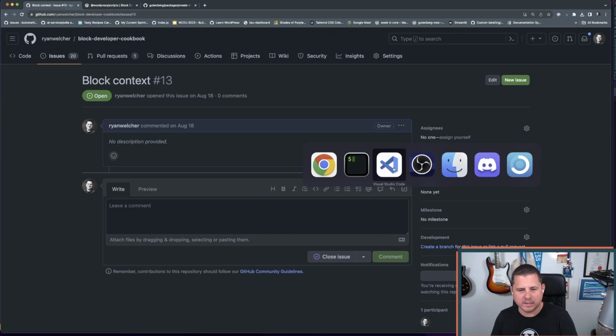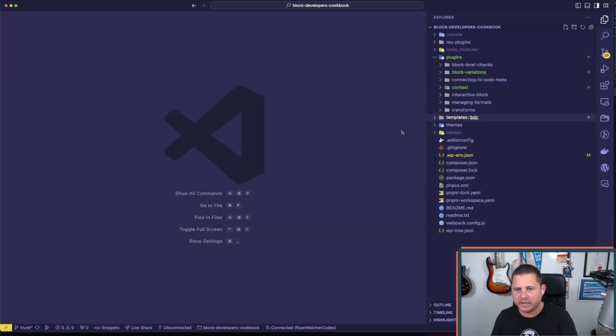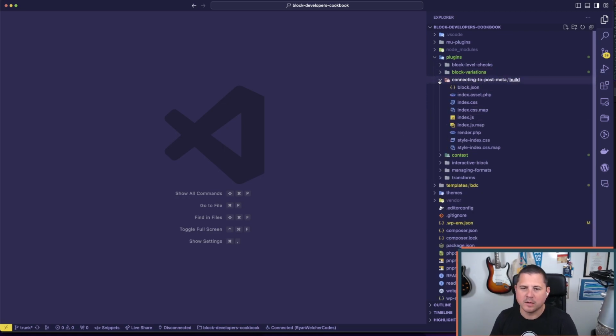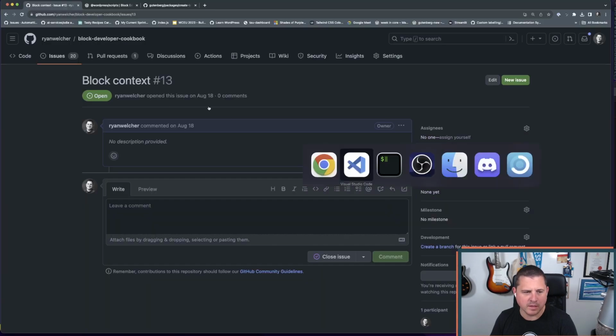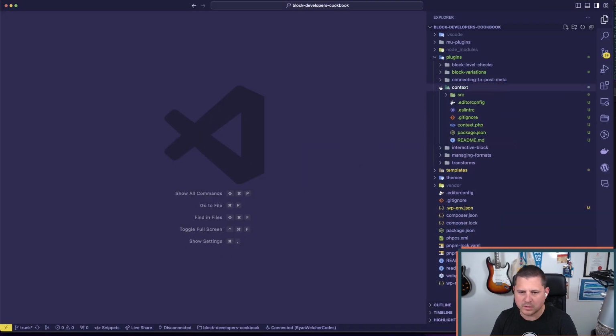Block context is basically information being passed to a block or to other blocks. So you've seen some of this stuff. Is my connecting to post meta not in there? Oh man. Where have I done that? So you've seen things. What is this context? Okay, so my context block source.